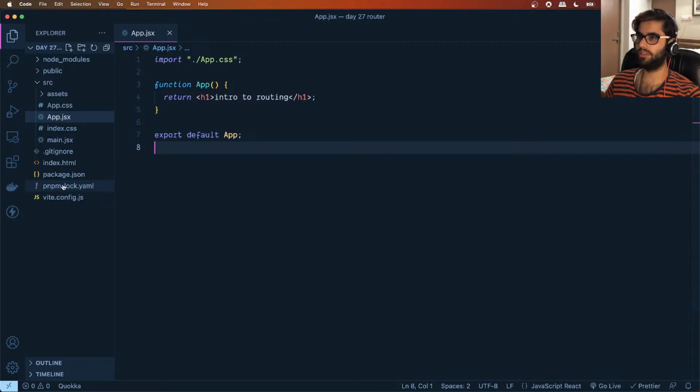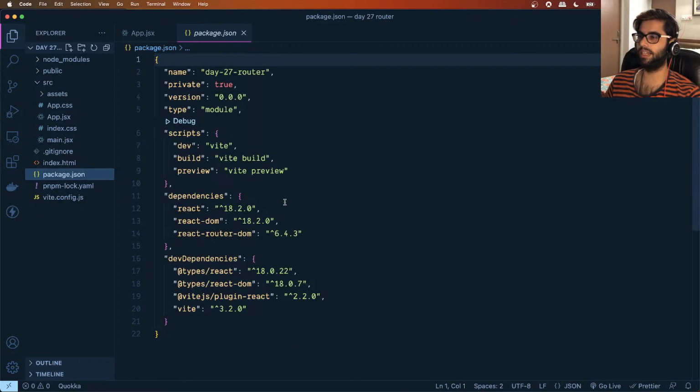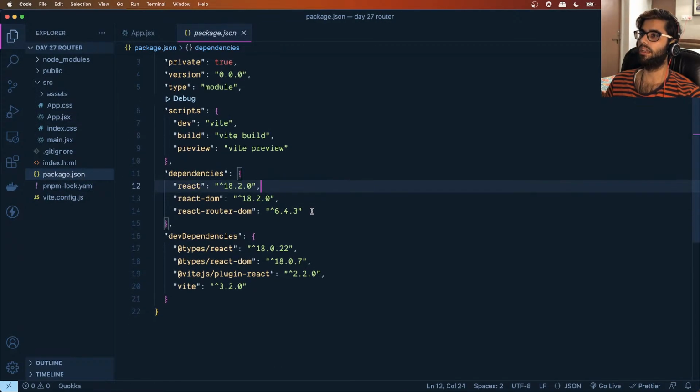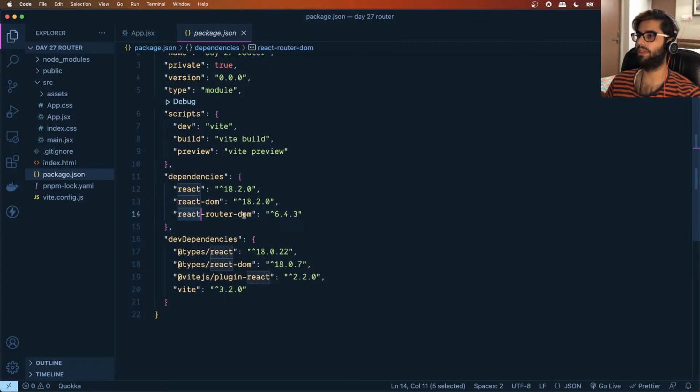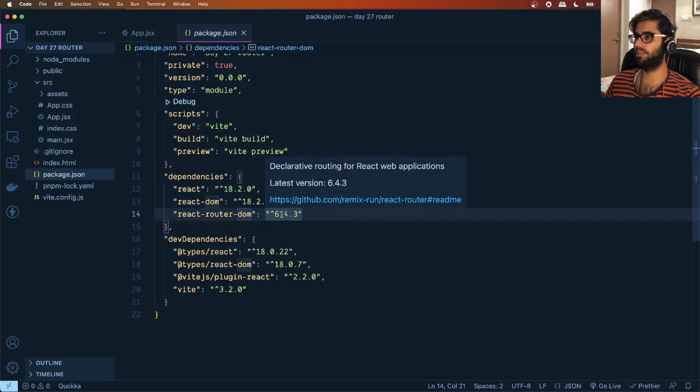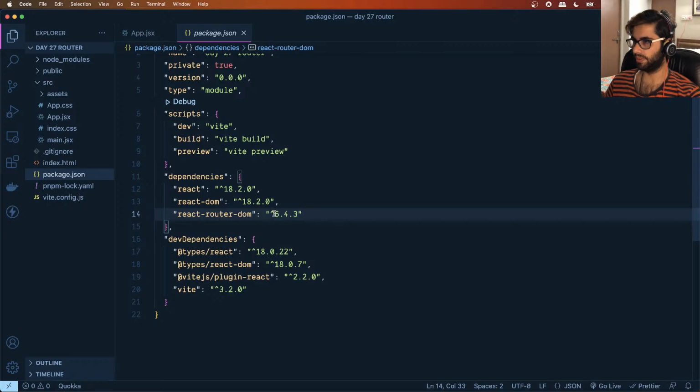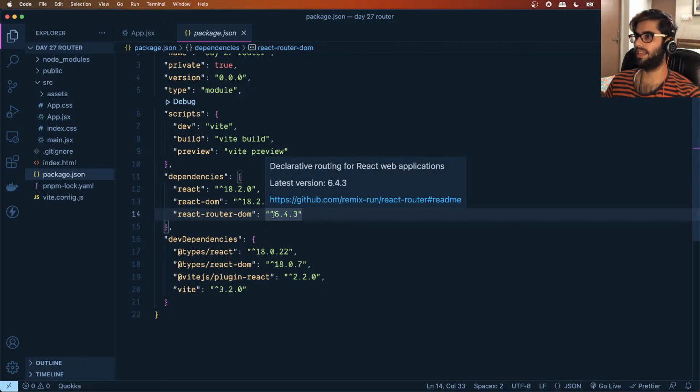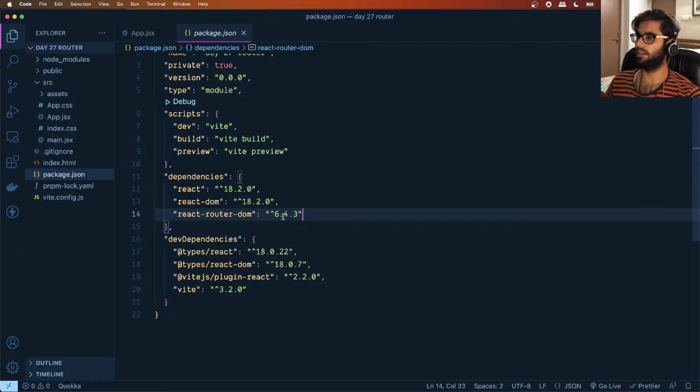Now let me close this and we can see inside our package.json file, we have this entry for react-router-dom, version 6.4.3. Okay. So this is the major version and these are the, so 6.4 is the major version, right?